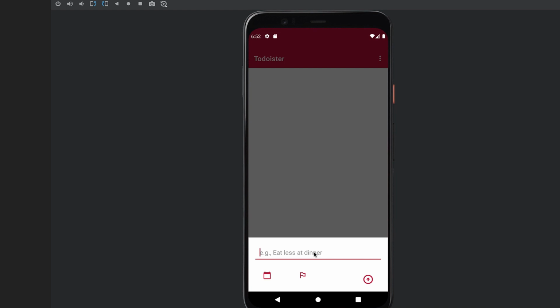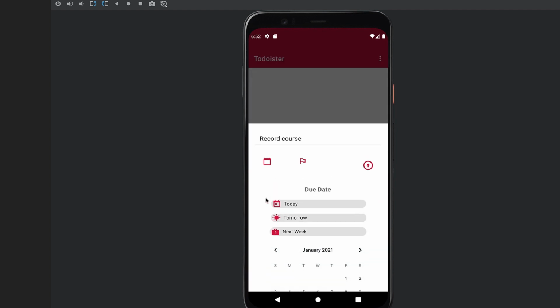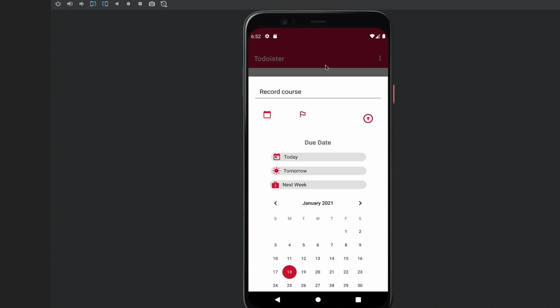In this case, I click, and I can add a to-do. Let's say record course, because that's what I do. Then you click there, and you can see now our bottom sheet expanded, and I can actually expand even further so we can see through everything.